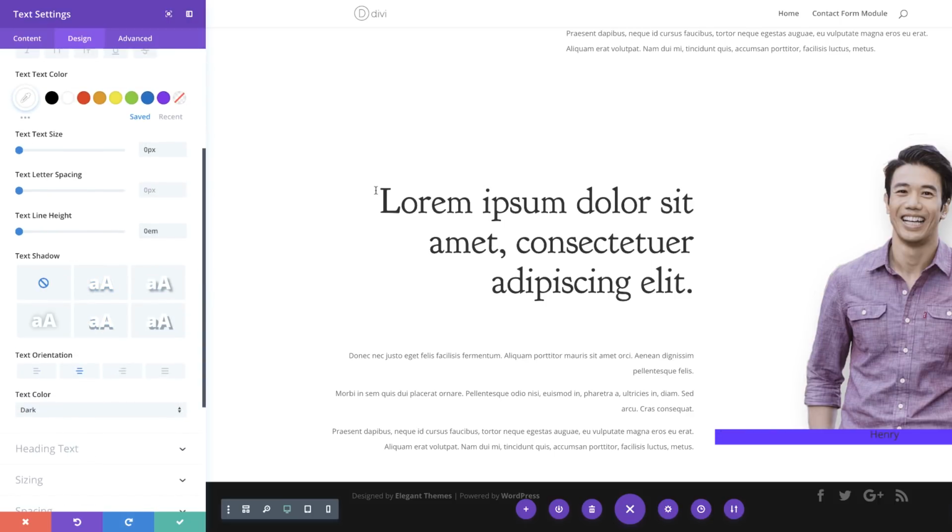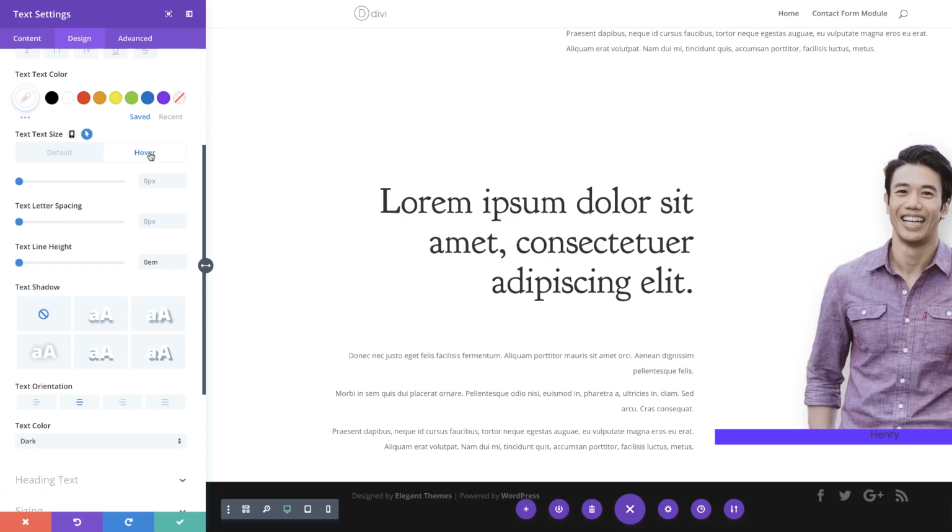Now let's go to the hover text settings. So I'm going to start here with the text size. I'm going to click on this little icon, click on hover. For the text size, we're going to set this to 19. The line height needs to be set to 2 EM.